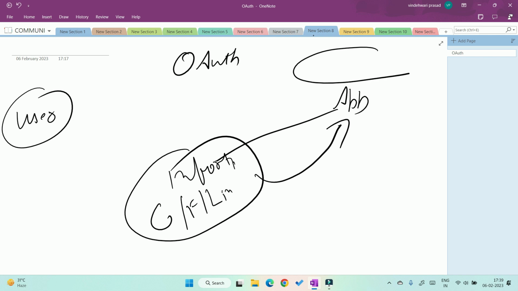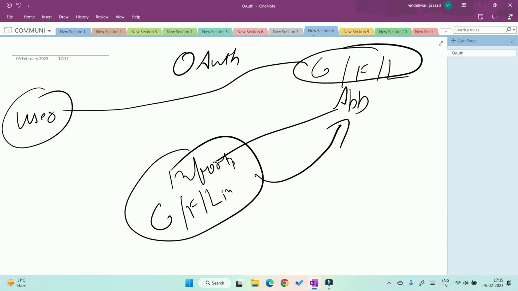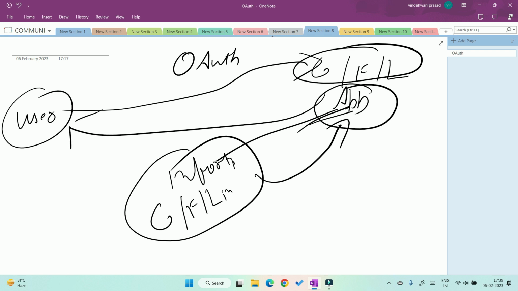In many applications you have seen the symbols of Google, Facebook, LinkedIn. You directly use your Google, Facebook or LinkedIn ID, and based on that, the application will authenticate you and give permission to use it. This type of thing is called OAuth.